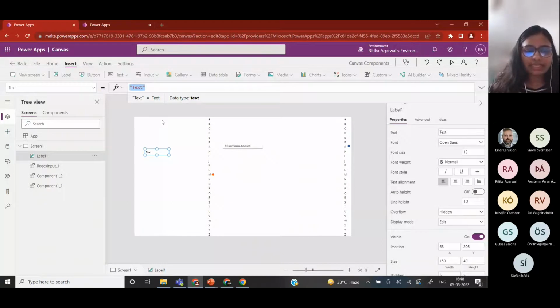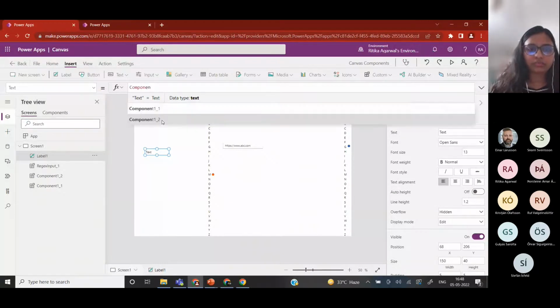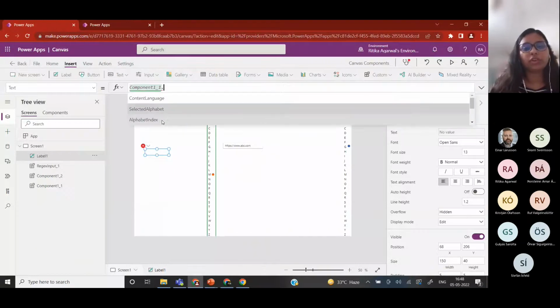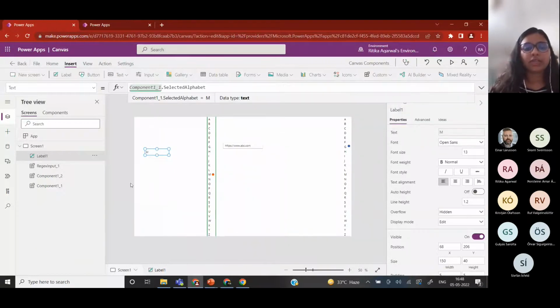So here I'll say component 1_1 dot the output property I'm looking for. So selected alphabet. See, this returned M. If I change the value, it is changing the output. Based on my selection, this is changing the values here. So this may be my custom logic.